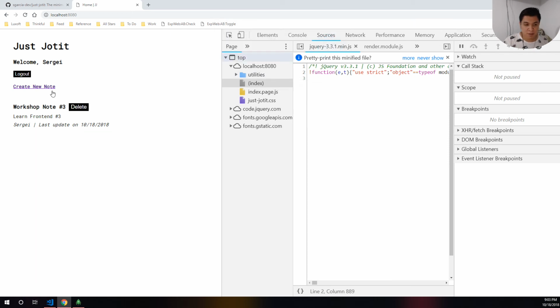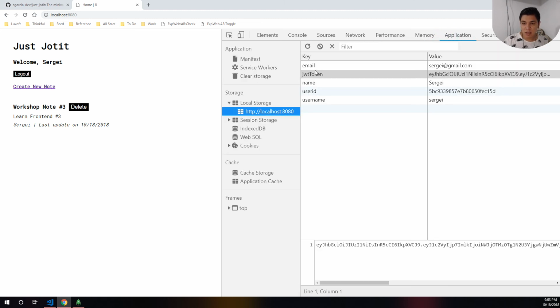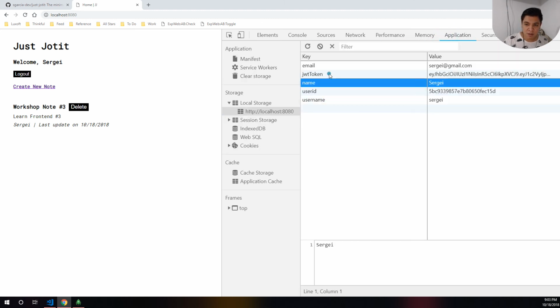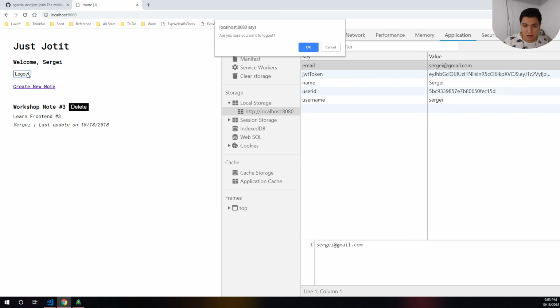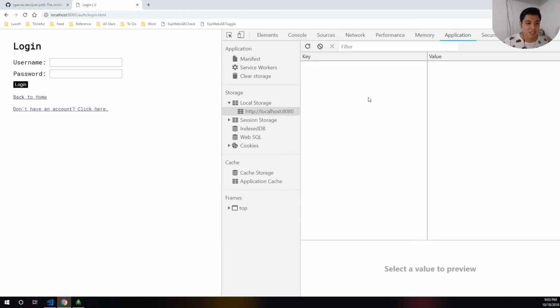Just before wrapping up, I want to show you how Logout works. So right now I have all my user information stored in the cache. But if I click on Logout, if I click cancel, nothing happens. But if I click yes, it's going to wipe all my user information, and take me back to login, as you can see right here. And that's pretty much it.